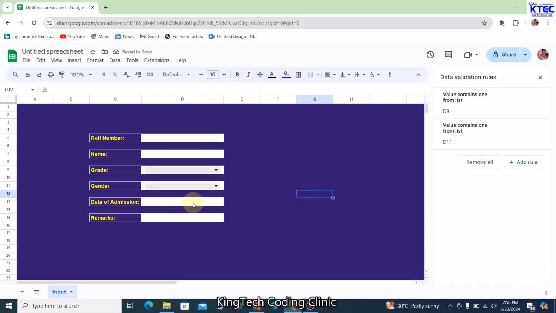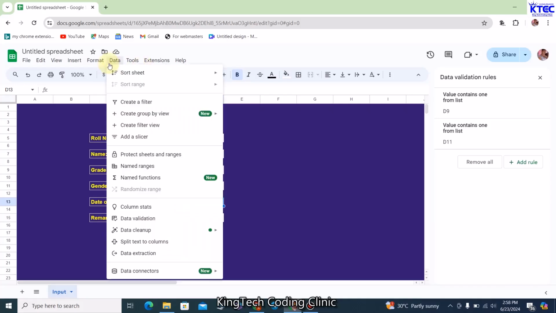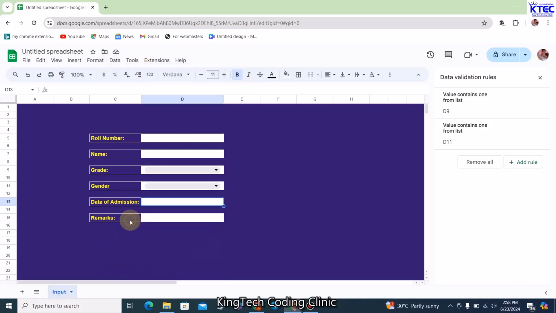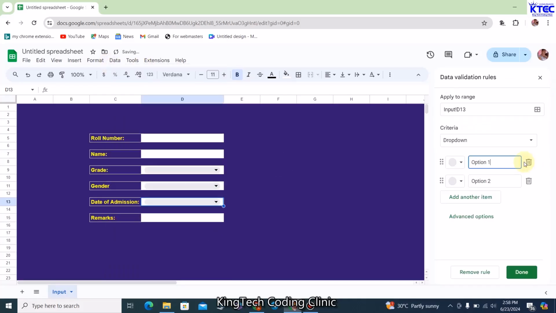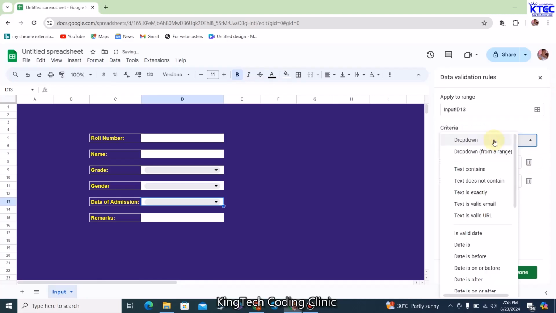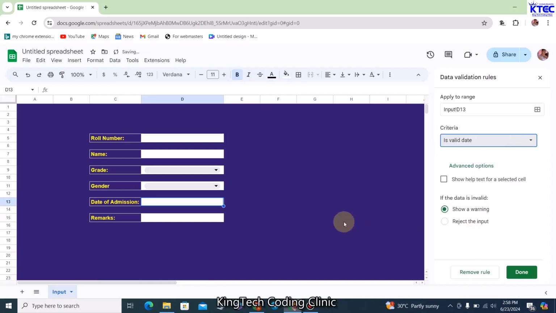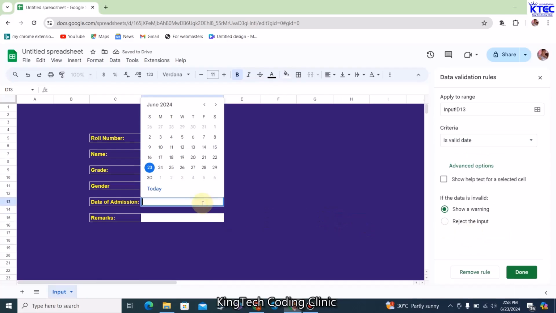So now we have this date of admission. This is a date, so we need a calendar here, and we use data validation. Select this field, then go to Data, and then Data validation. Click on Add rule, click on this drop-down arrow, and choose "is valid date". If you double click inside here, you have this nice calendar to choose your date from.